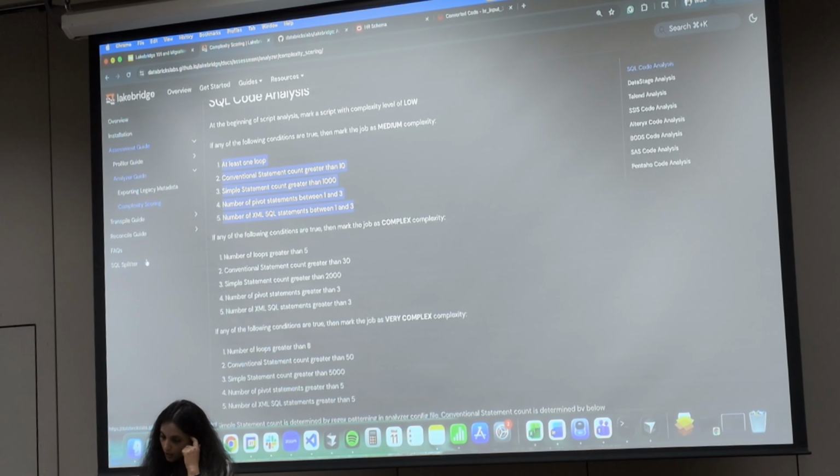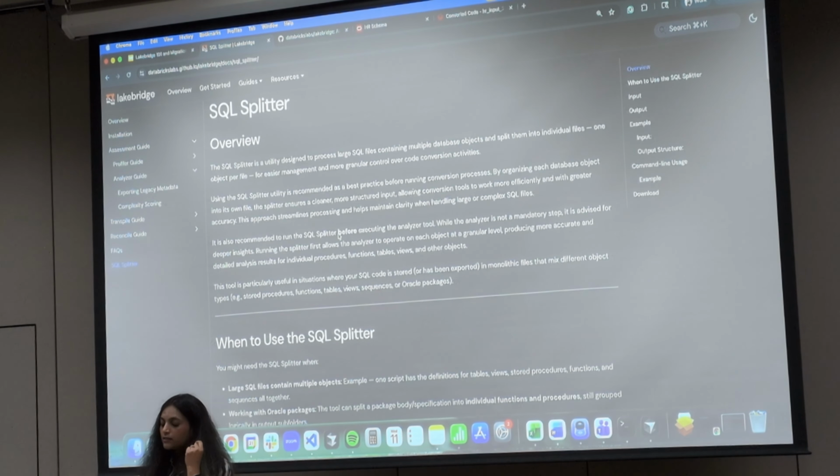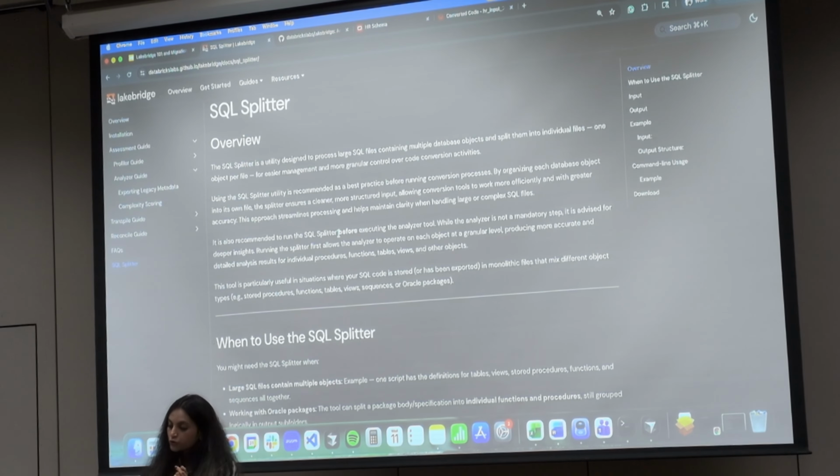We also have something called the SQL splitter, which we recommend all users to run, because you might have SQL files that are over 1,000 lines long, but using the splitter will ensure that these 1,000 lines can be broken down into smaller files if needed. You might have a bunch of CTA statements, a bunch of stored procedures, and so on. If you just pass that 1,000-line file directly to the analyzer or the converter, it's going to take a really long time. But breaking it down into smaller files will ensure that you get the complexity for each individual file, and the conversion process is also easier because it's just trying to convert like 20-30 lines at a time versus 1,000 lines.